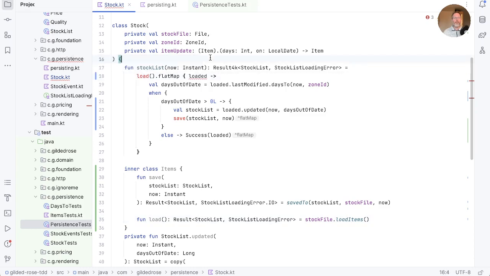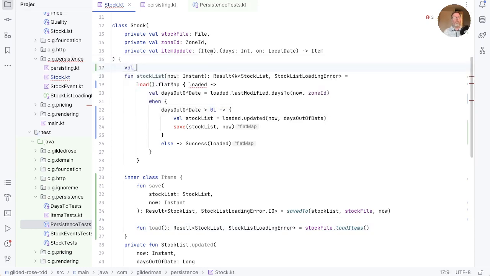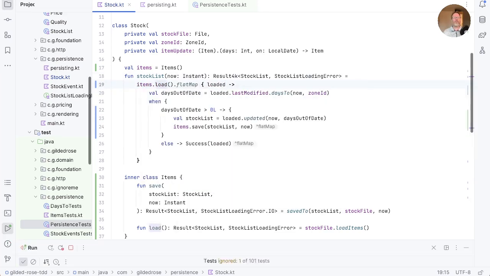And we'll need an instance to talk to. So we'll say val items equals Items. And now this is items.save, and this is items.load. And we'll run our test to check that that's okay. And it is.